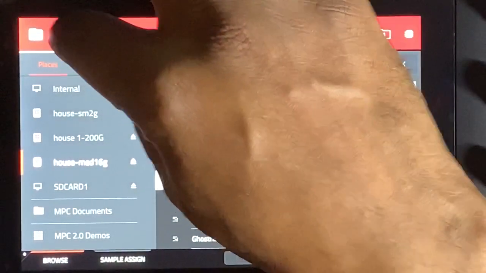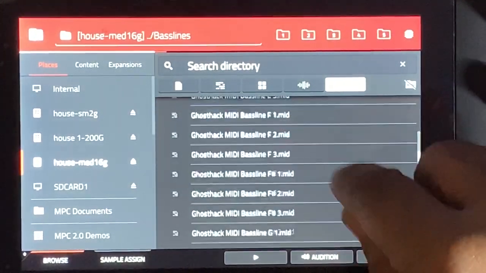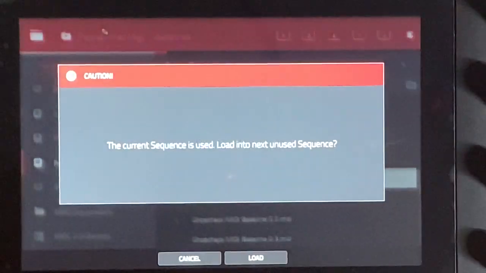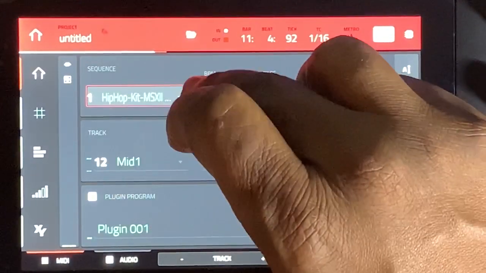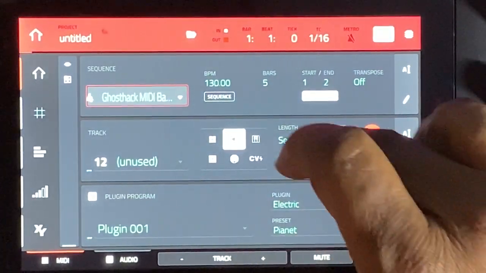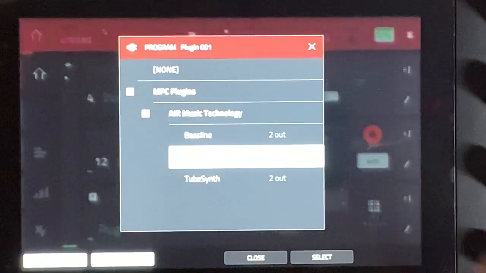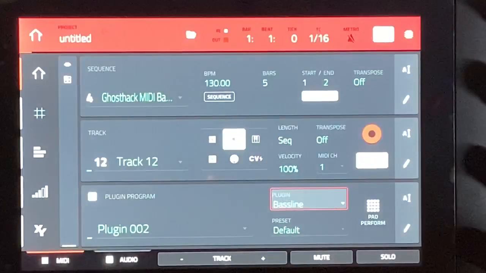All right, so let's try one more from my collection. Oh, let's do a bass line. That might be a good one. You're the lucky guy, sir. All right. So we'll load the bass line. Then we'll go to the sequence with the bass line, which is this one. We'll actually load the bass line plug-in, and maybe we need a new program, sir. We'll put the bass line plug-in.